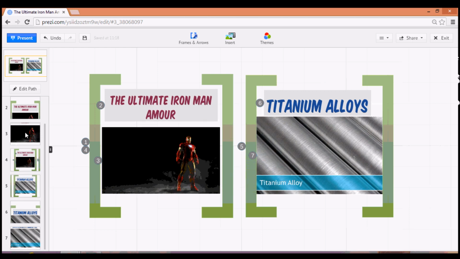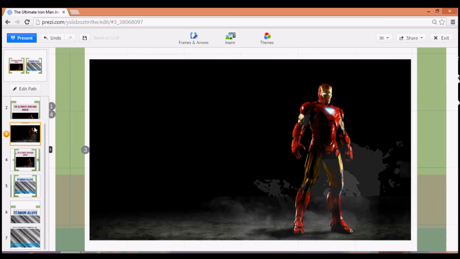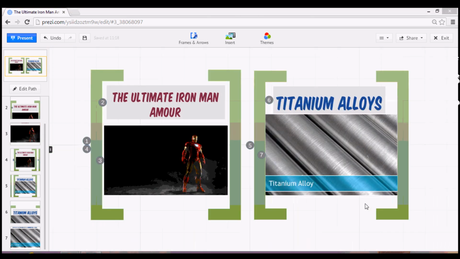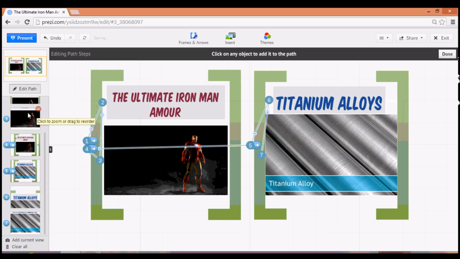You can also rearrange the slides by just moving the frame, dragging and dropping to the area which you like. But I'm just going to leave it like that. If you hover on top of the frames, you can see if you don't like it, simply just edit pathway, hover across the slide and press X.